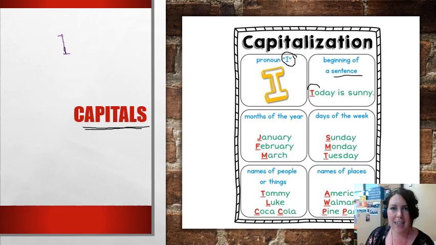For example, "today is sunny" has a capital at the beginning. You need to go through and check the beginning of every sentence. That doesn't mean just quickly rushing through and saying, oh yep, got all my capitals. That means going through every sentence and checking that it starts with one, because this very special job of being an editor takes time and patience to do it properly.